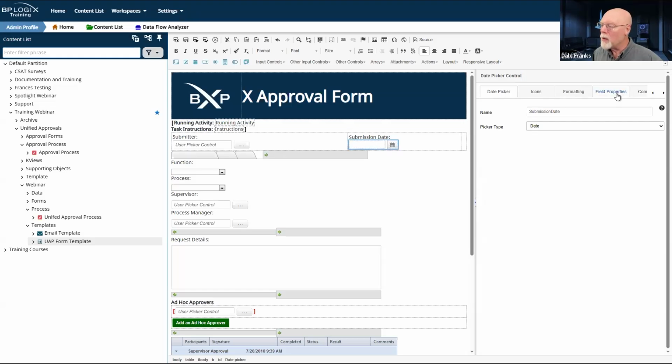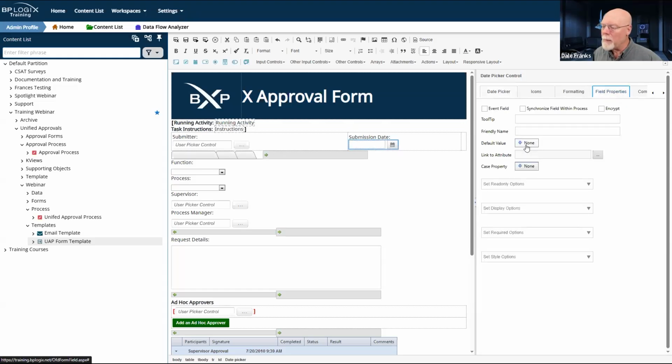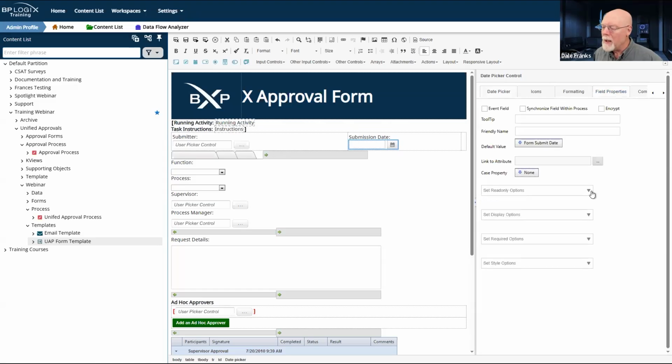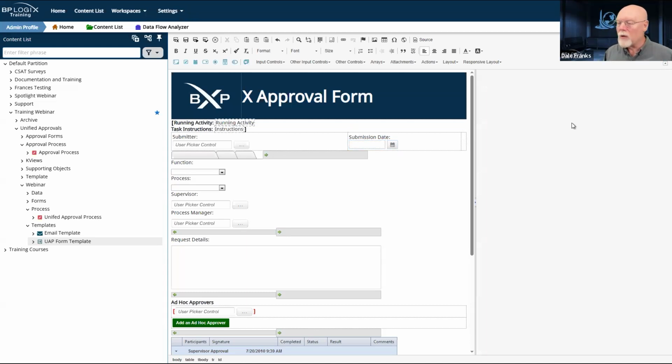And then we'll go back here to our date picker and we'll set its field properties. Again, default value will be form submit date. And again, we are going to set this field to disabled because it gets auto filled. And finally, we'll need our request number.